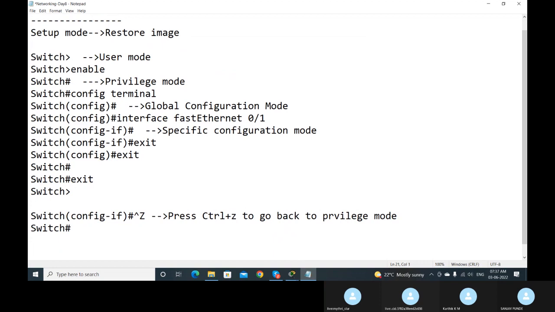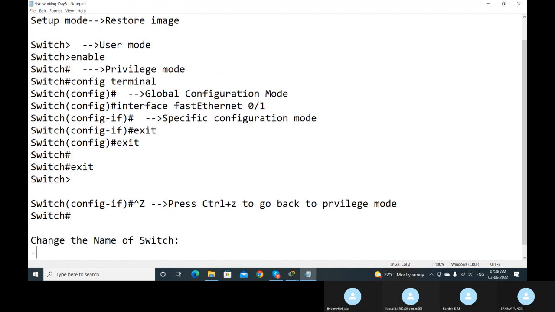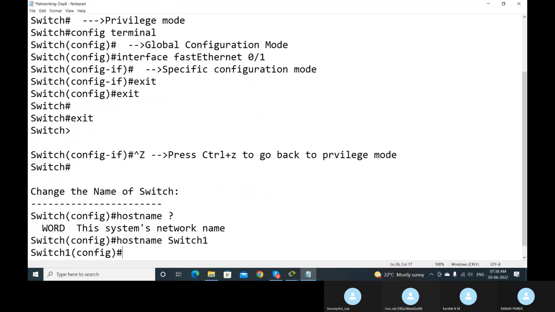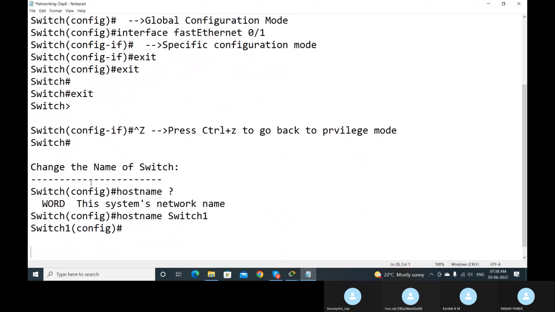Change the switch name, or change the name of the switch with the hostname command. So that is the command.